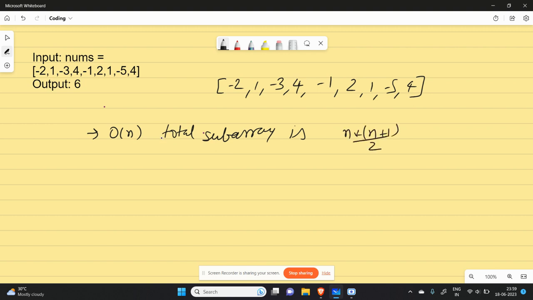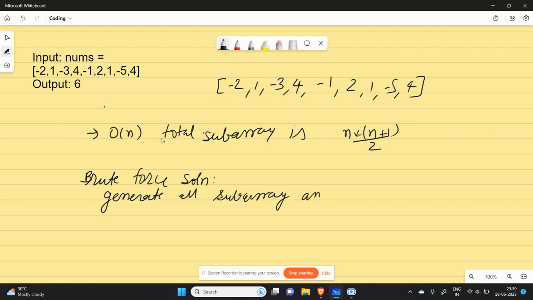Okay, so one solution, or brute force solution, would be to generate all subarrays and calculate its sum and calculate the maximum and return this maximum.